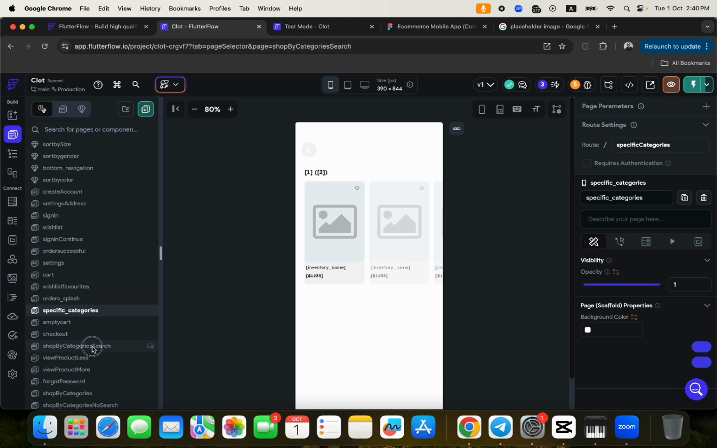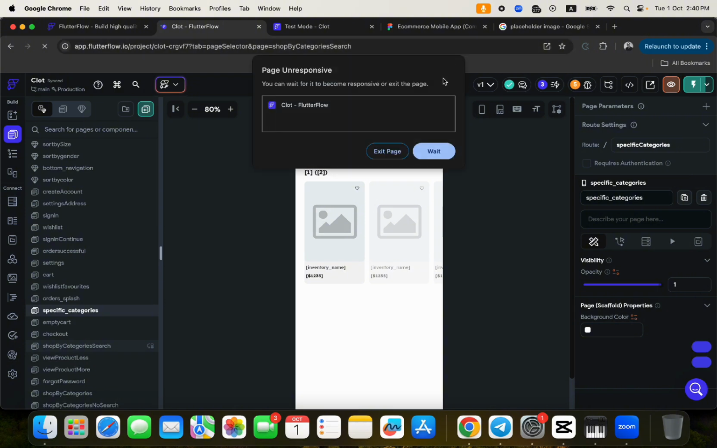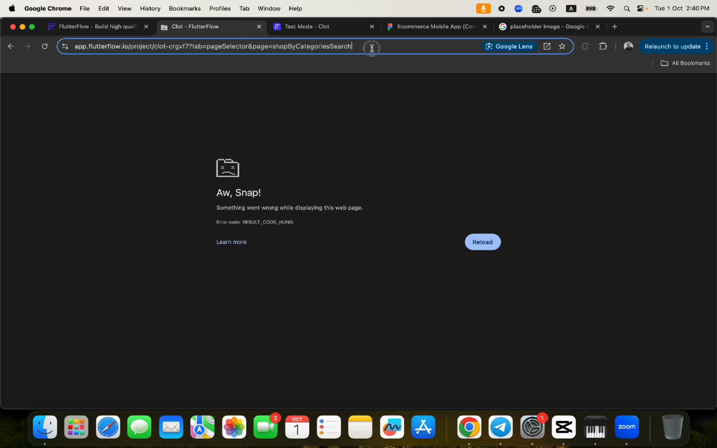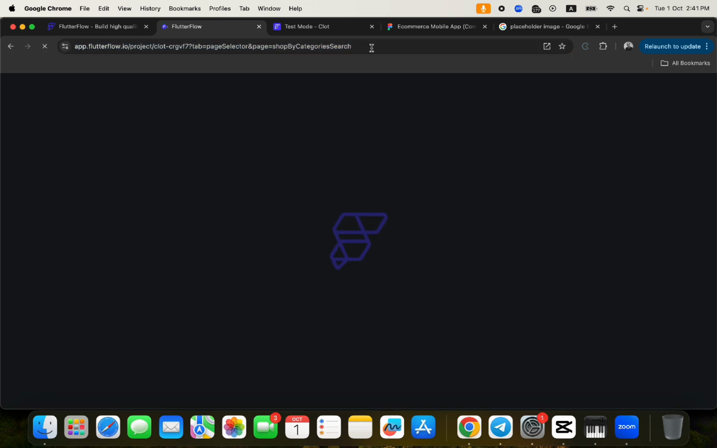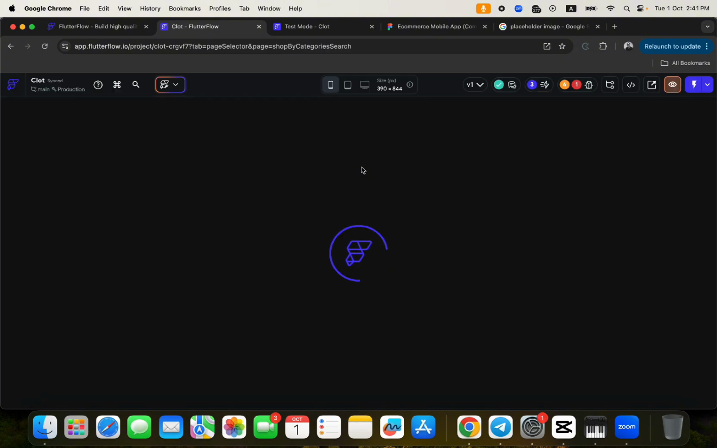So I might have to refresh my screen. I refreshed my browser. I just tried clicking that, but it didn't work out. I don't know what is going on. So you can wait for it to become responsive. I want to exit the page and just reload it. Yeah, so let's just reload it and have our page back.